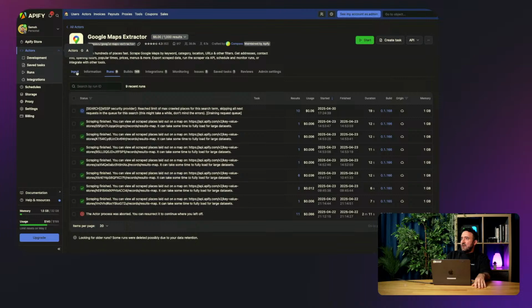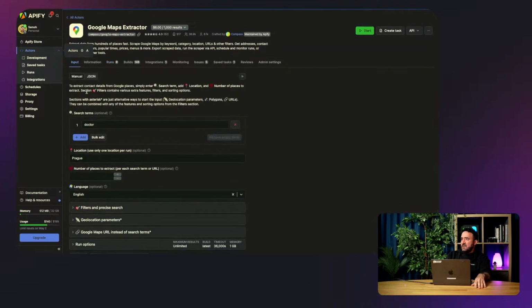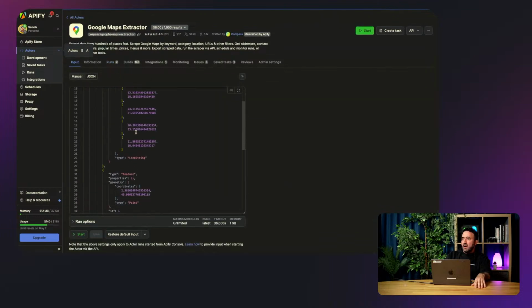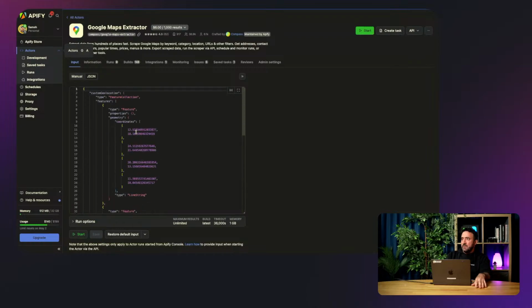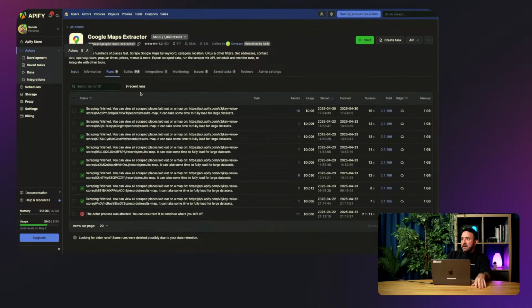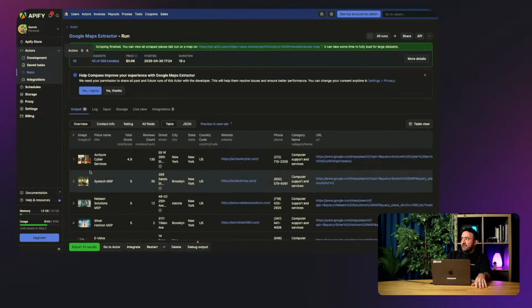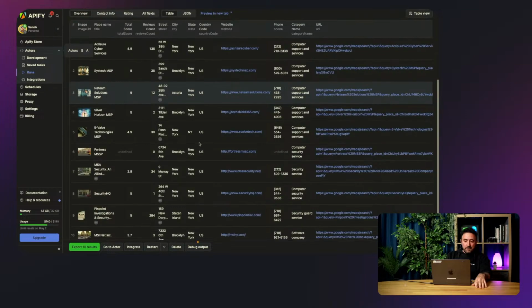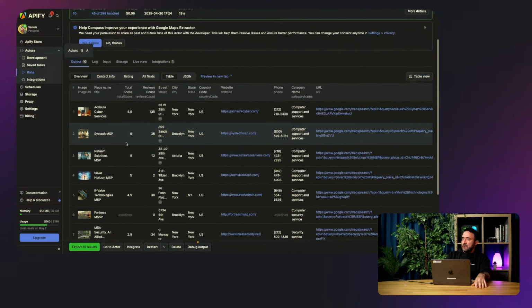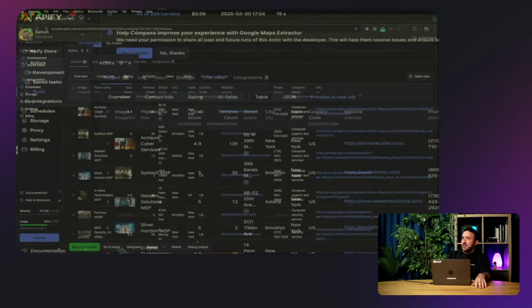Maybe give you a brief about the actor itself. It's a complex actor. It's very powerful, but you can see some of the input schema is very complicated, but at the same time, you can actually use the LLM to kind of simplify that complexity. And you can see now the run has stopped.